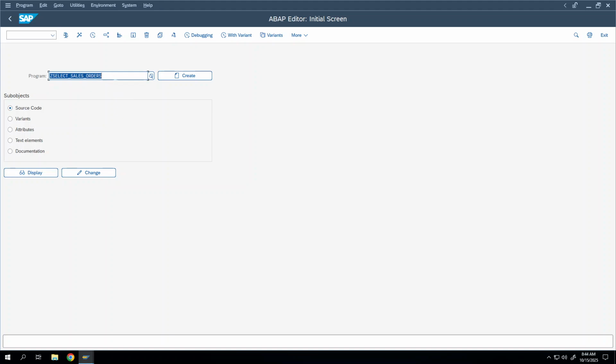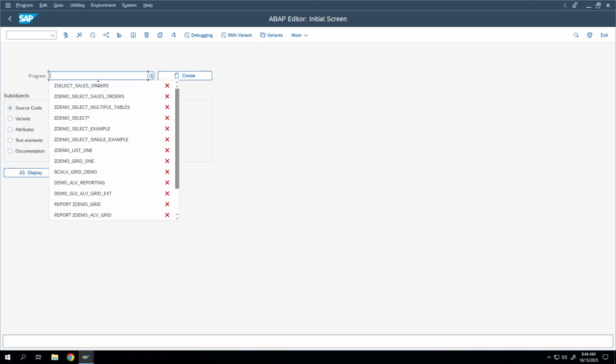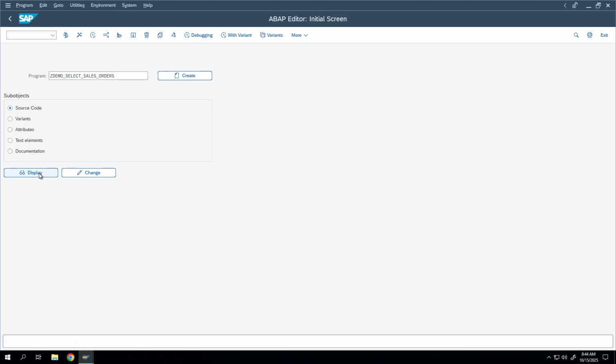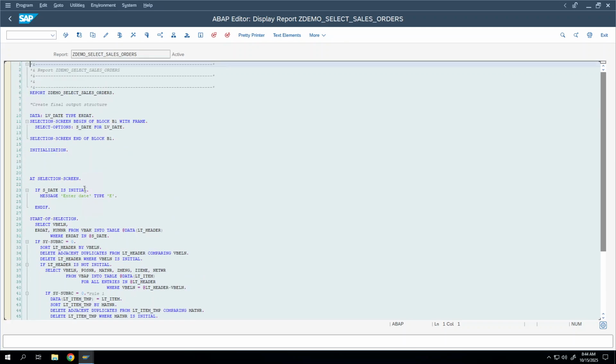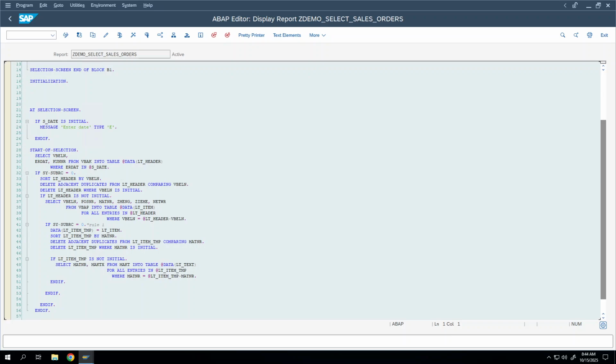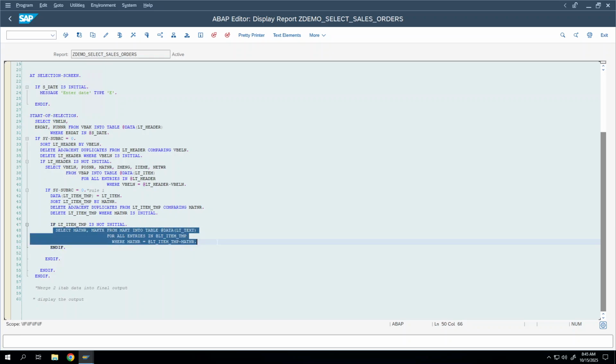Okay, in this class we'll continue with the previous program, the remaining functionality. So what we did in yesterday's session, we created a program to select data from sales order tables, where we are selecting header data, item level data from VBAP, and material text from MAKT tables into three different internal tables using which concept? For all entries. For all entries concept.